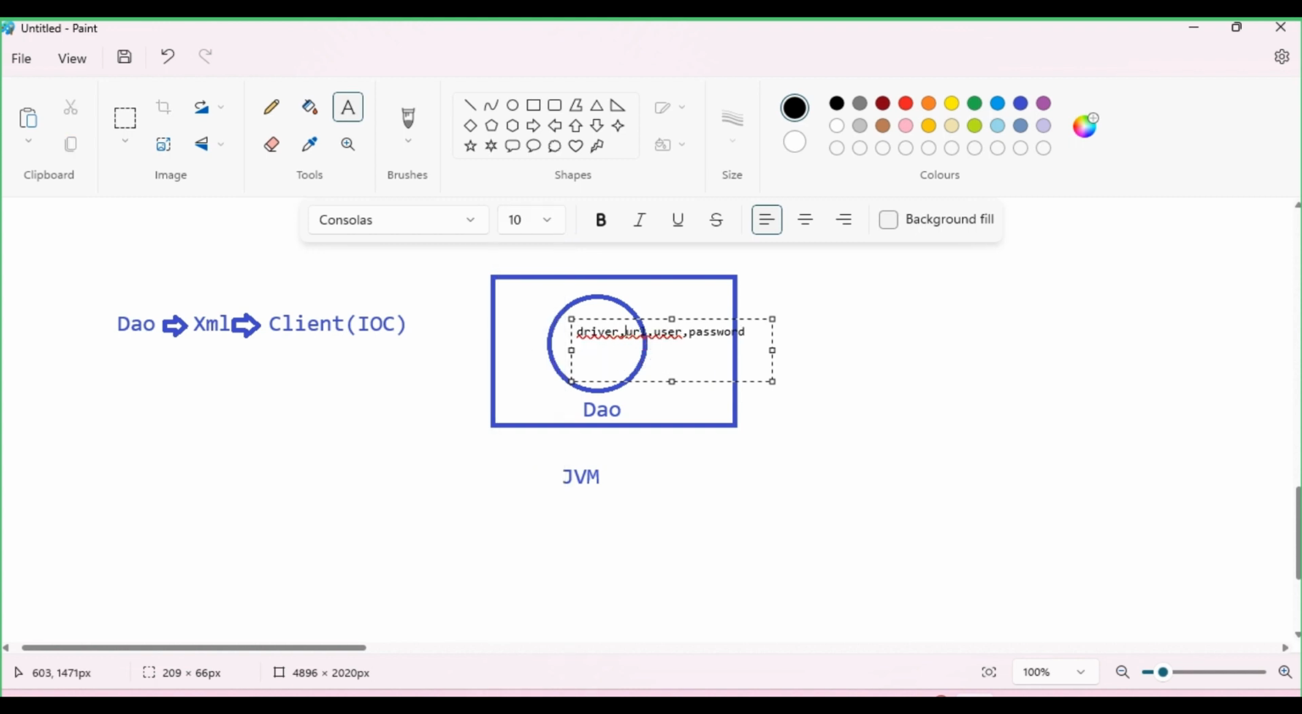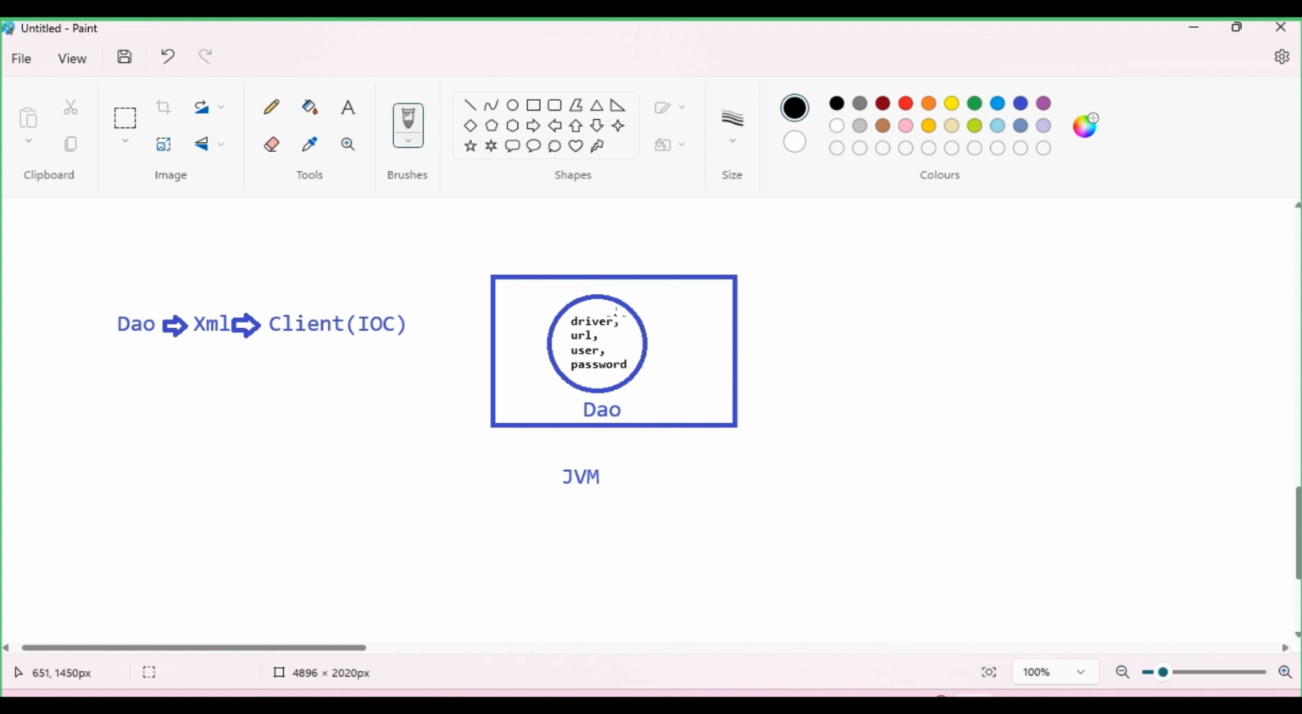When it created the object, it may be very small to you, but this driver, URL, username, password, it will create with empty fields. Then whatever data we have in XML, after object creation it will assign each value also. Once object creation is done with empty fields, as a next step it will assign each value. Driver value it will pass, URL it will pass, username it will pass, password it will pass.